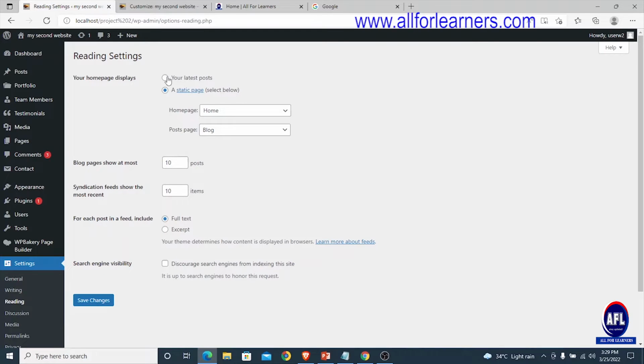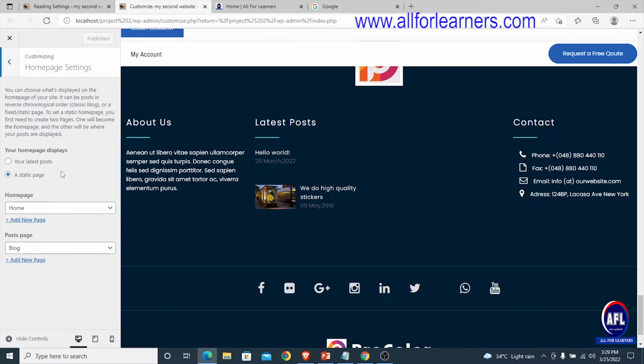If you want it to be a post, you select this. If you want it to be a full website, you select this. So right here you can also do that under the home page settings. All right, right here if you want it to be a post, you click on this. If you want it to be a full website, click on this. Then you can select your home page. You can also select your post page. All right, after that go back.